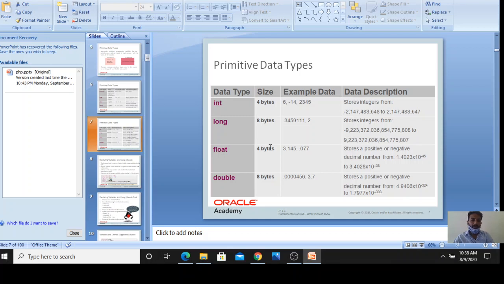Float has 4 bytes. It stores numbers with a decimal point. For example, here 1.5, 0.5, 3.5, 0.77, 0.8. A number with a decimal point will be stored in a float. Float contains values like 1.0, 2.0, 3.0, 3.1.